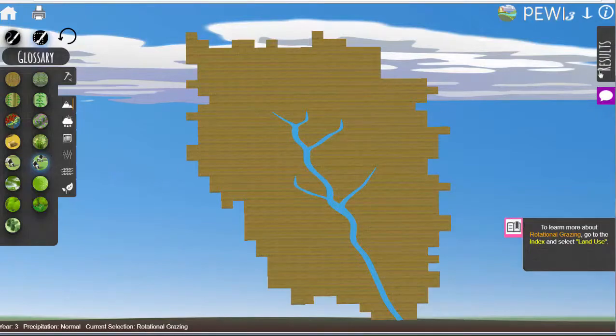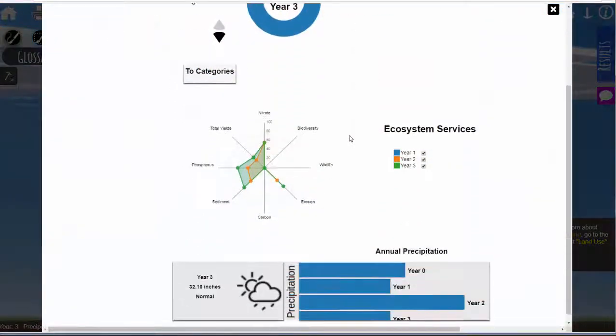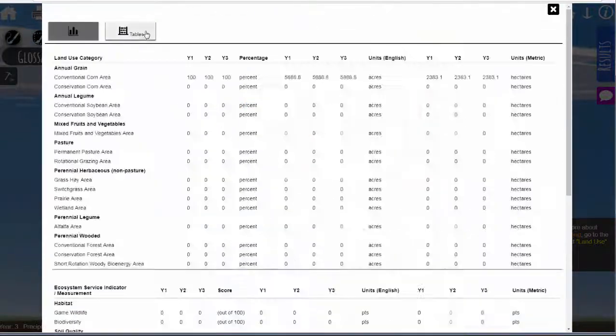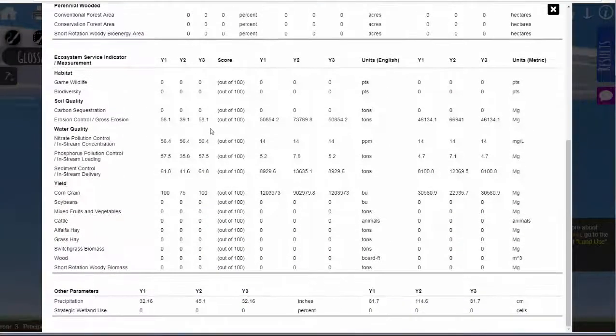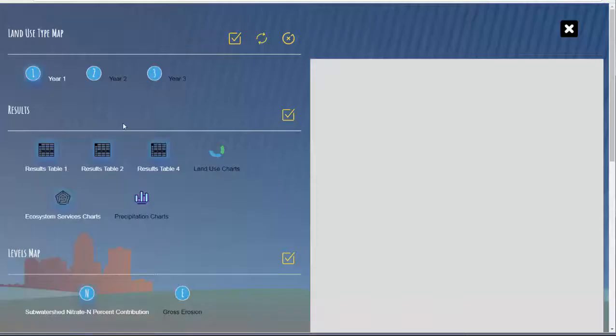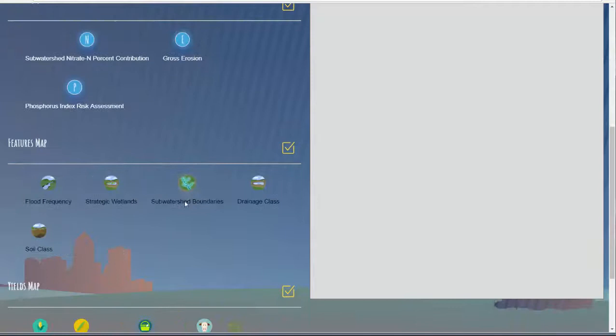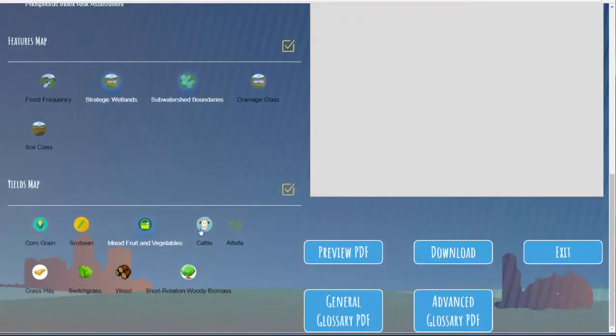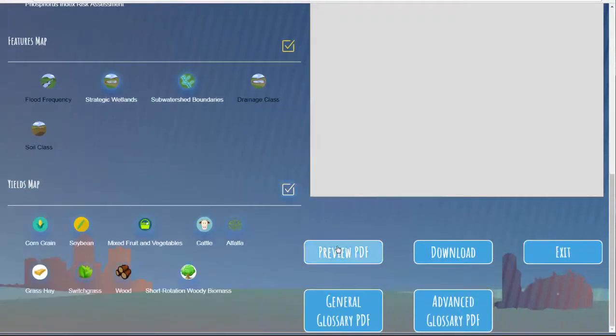The Results tab will show you your scores and your watershed's performance, where you can see your yield scores, ecosystem scores, and other parameters in a table format and a graphics format. Press P to access the print function, or click on the printer icon on your top left-hand corner, where you can create a PDF with your scores and maps, preview it, and print it out. You can also print out the glossary entries as well and download them.